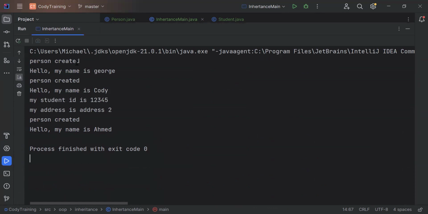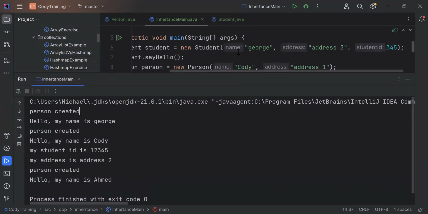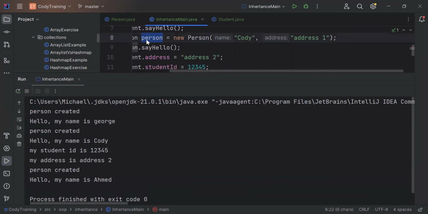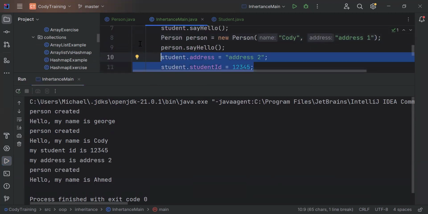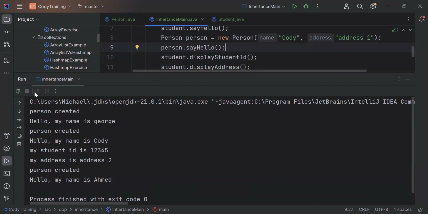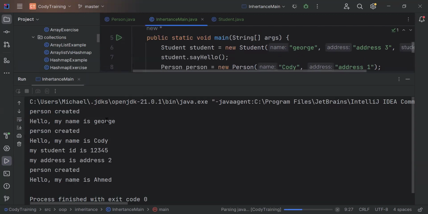Person created, because the person constructor is called. Then I get hello, my name is George. That is the first student name here. Then another person is created. This one is created using the person object. Yeah, I want to delete this one because it's useless. And I run my code back and I will get the same.